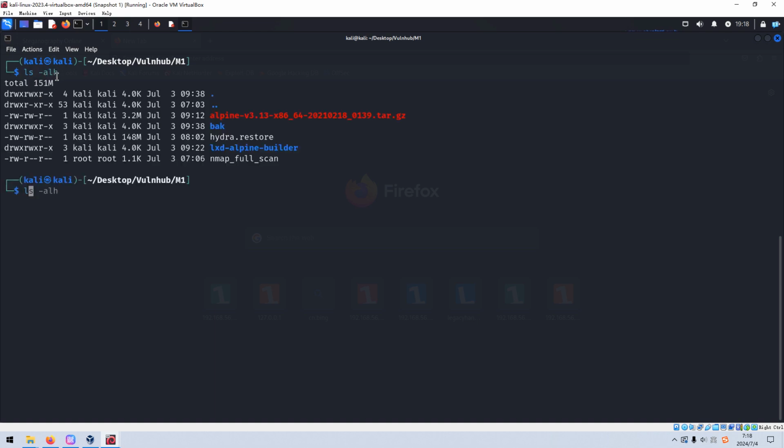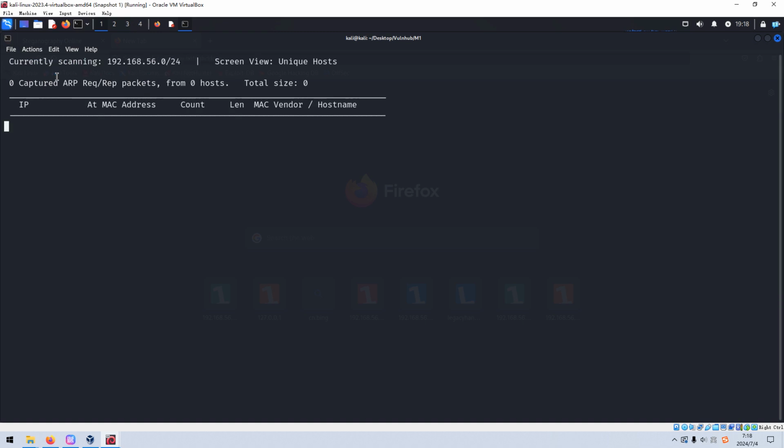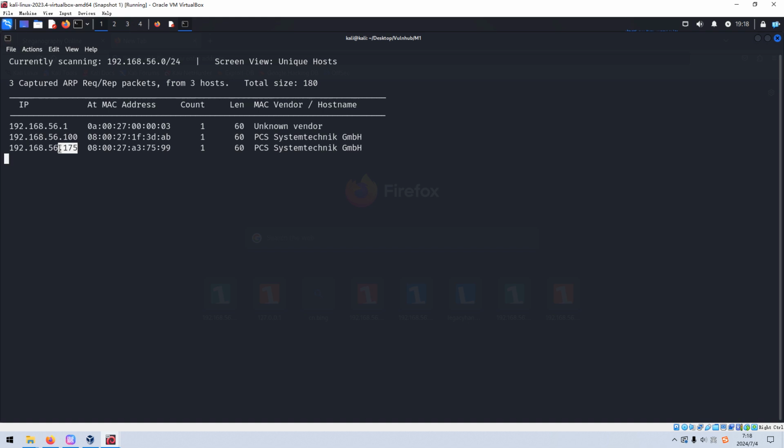We can go into the Kali Linux VM. Maybe I need to zoom in the terminal so we can get an exact picture. So first of all, we need to discover the IP address of the target. The utility I'd like to use would be netdiscover, as always, you know that. As you can see over here, the IP address of the target could be identified as 175.